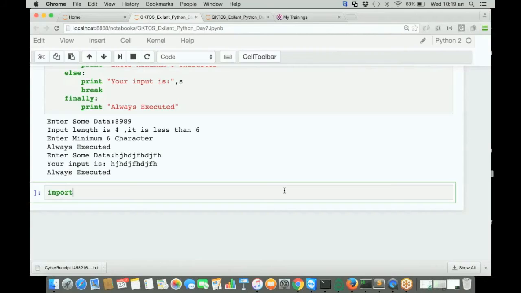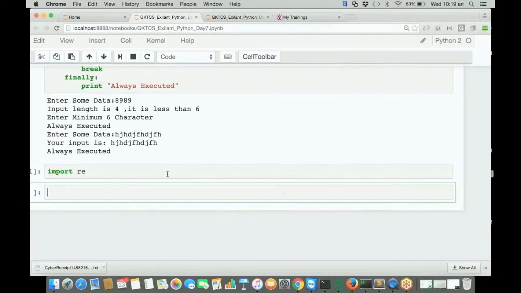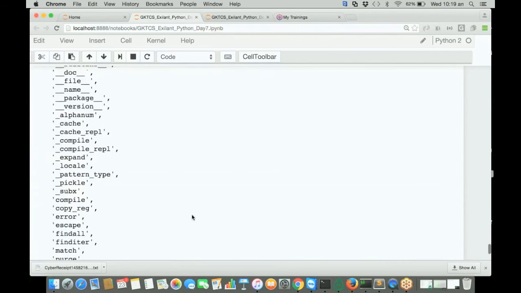So let us import re in Python. re is the module name for the regular expression. It's written in the C language. For the usage of re, you can just see dir of re. You can see what methods are there in this module. Just look at it once.